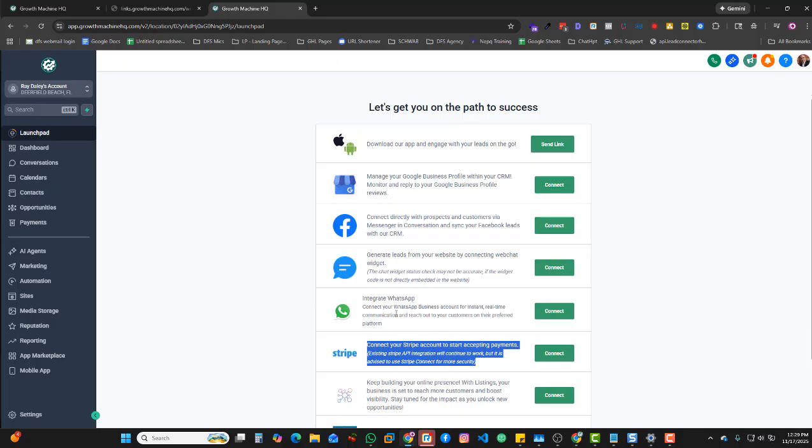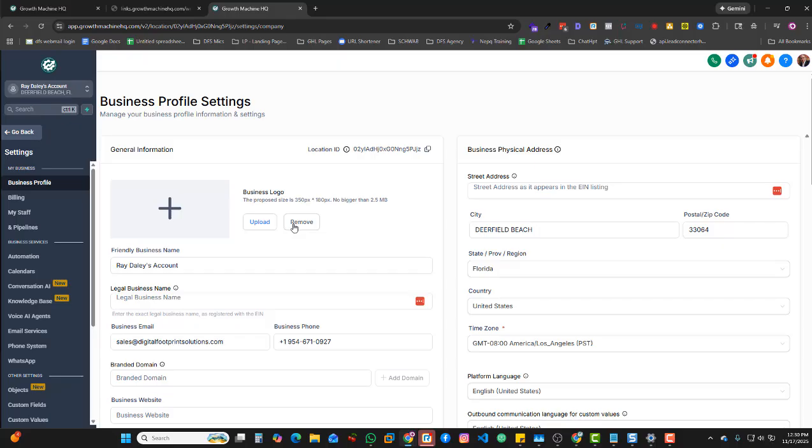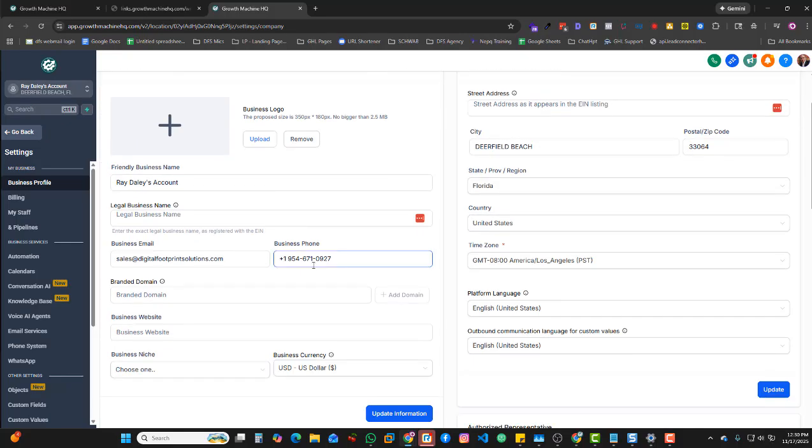Now we'll finish your business profile. Click Settings in the bottom left. Fill in your business name, legal name, business email, website, niche, and currency. Make sure the legal name matches what's registered with your state. Click Update Information. On the right side, enter your address, city, zip code, state, country, time zone, and language. Update that section as well.